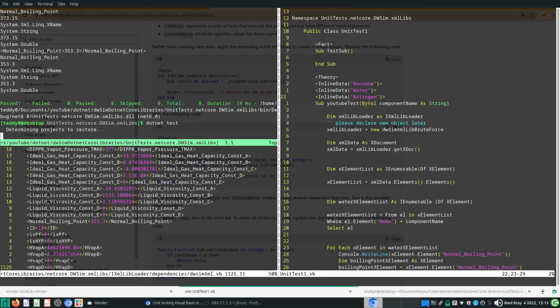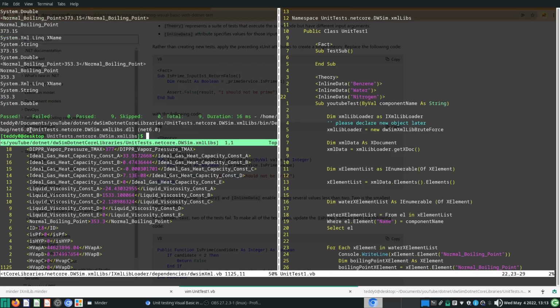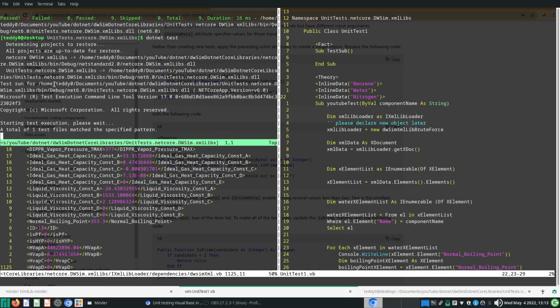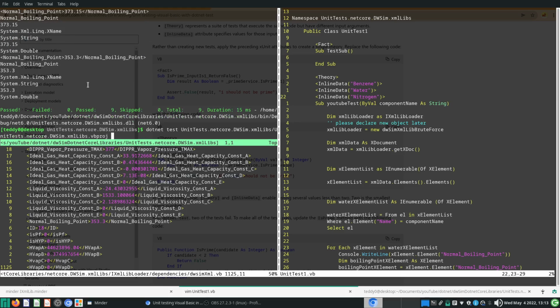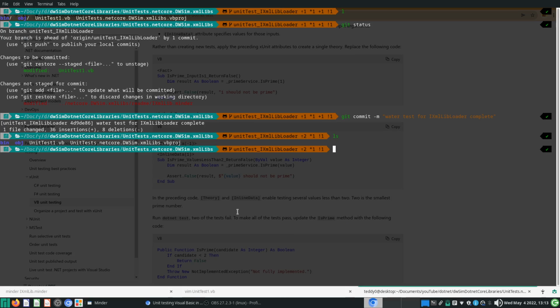Alright, and we'll run dotnet test. And you can see, oh. Okay, let's try again. No, there doesn't seem to be a nitrogen compound. Oh, maybe the results are up there. It's just very hard to see.